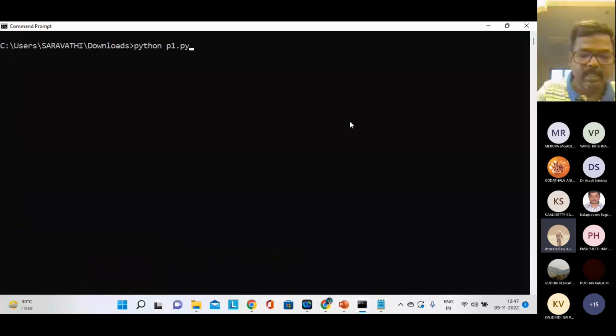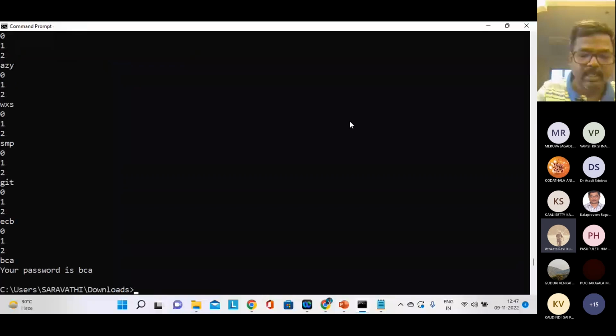If you keep a simple password like BCA, suppose BCA, it will give the result immediately because I kept all 26 alphabets. It is displaying BCA.